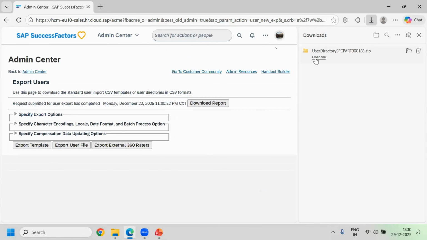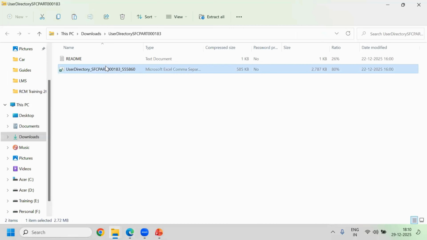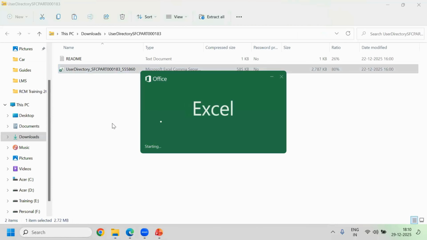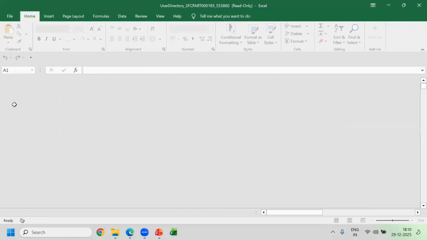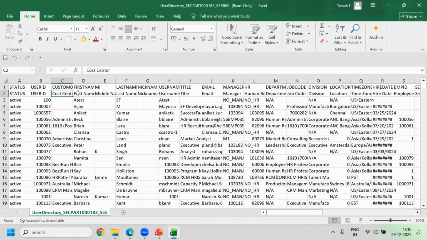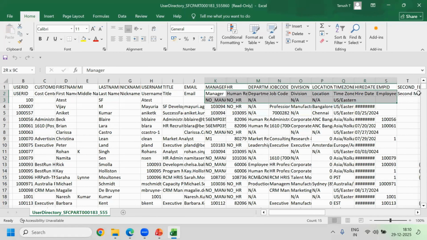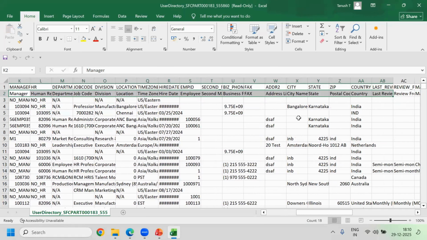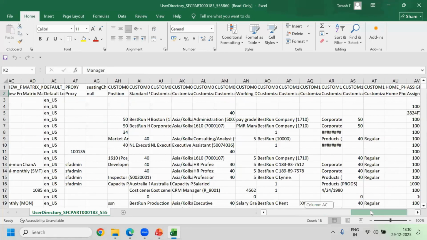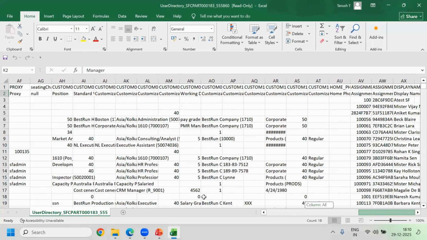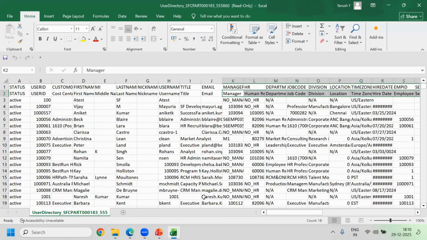So you can go to employee export, open the file, and you can see all the basic data of a particular user. You can see here cost center, first name, middle name, last name, nickname, username, title, email, manager, basic data. So this is the UDF. Usually, if it is a standard configuration, where no custom requirements exist, then we use this kind of UDF. Directly, we will fetch from the UDF.